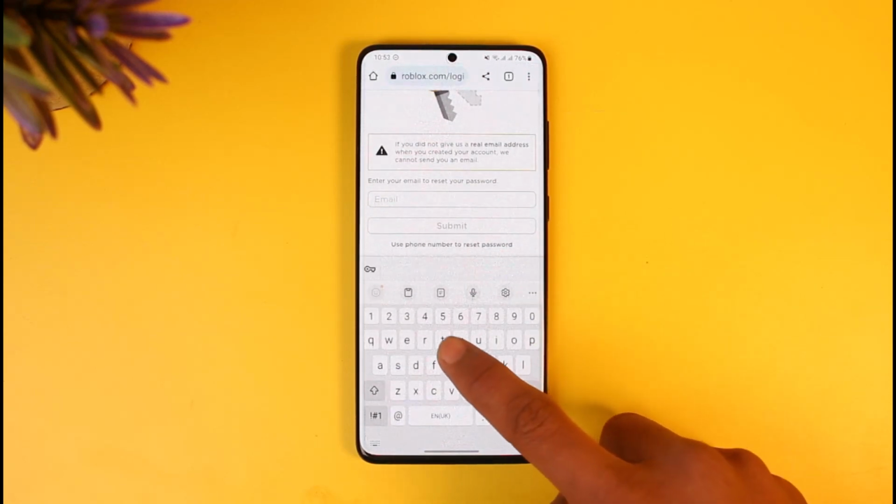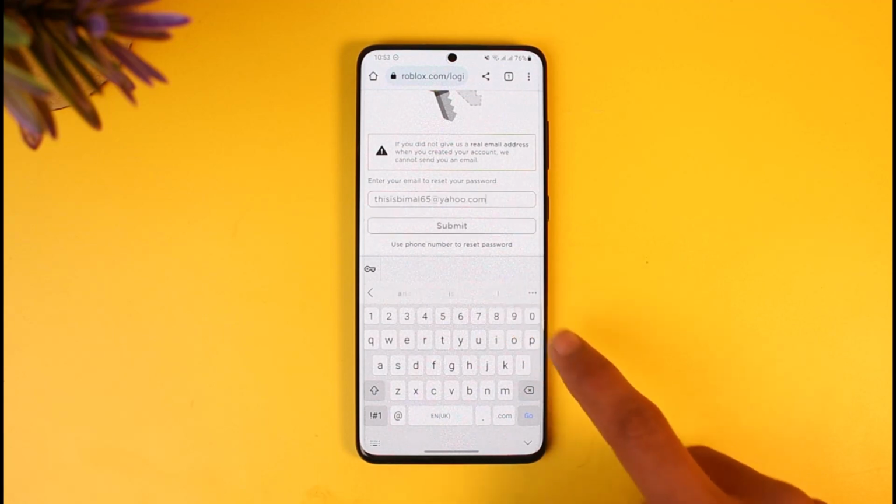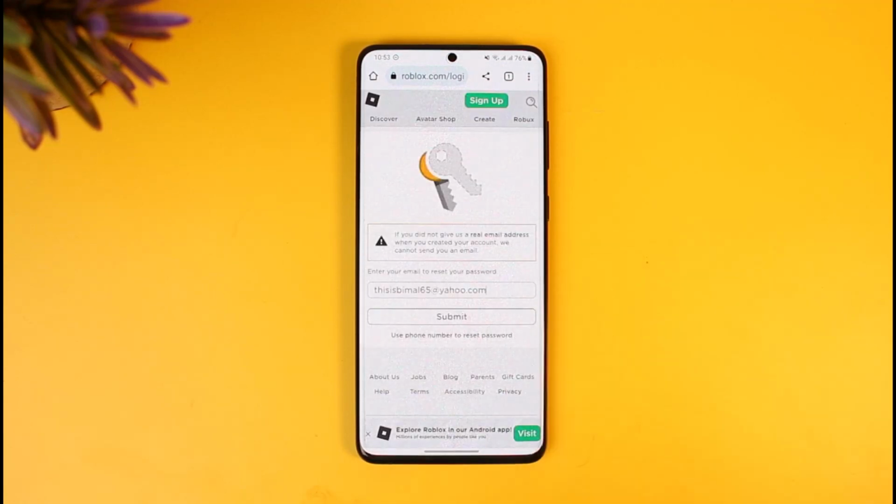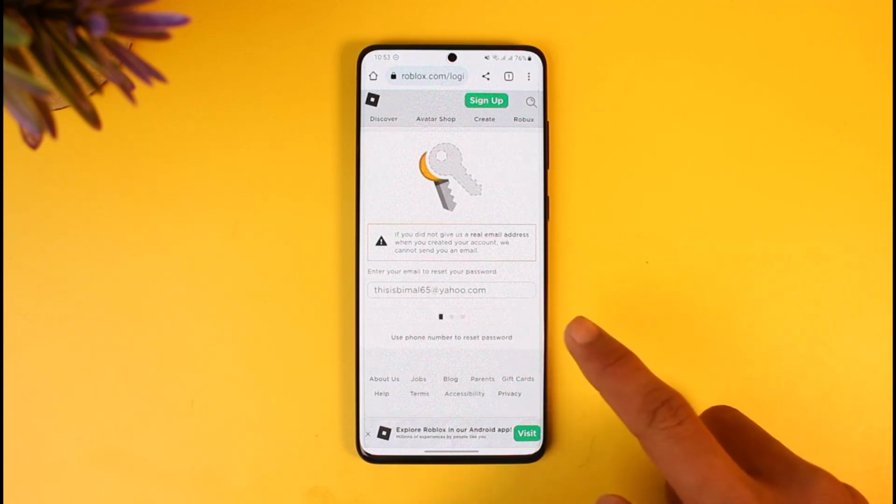Now over here, I'll simply enter the email address on which my Roblox account was associated with, and then you want to make sure you have access to this email, because obviously you will not be able to reset your password if you don't have access to this email address. Once you've done so, just tap on the submit button.